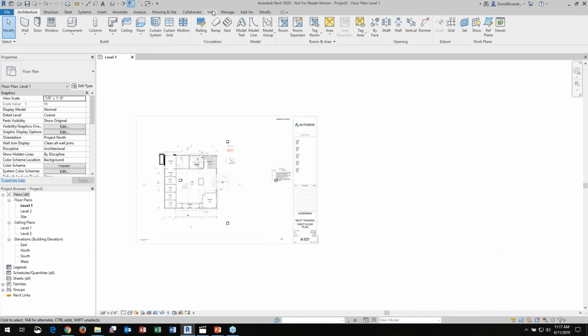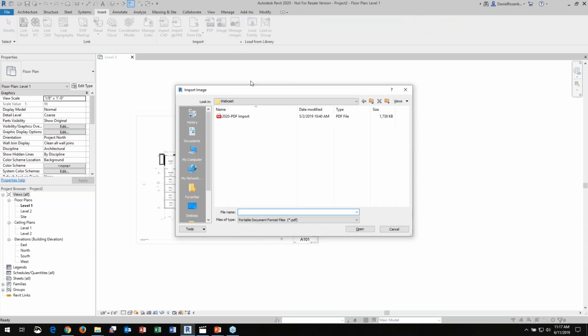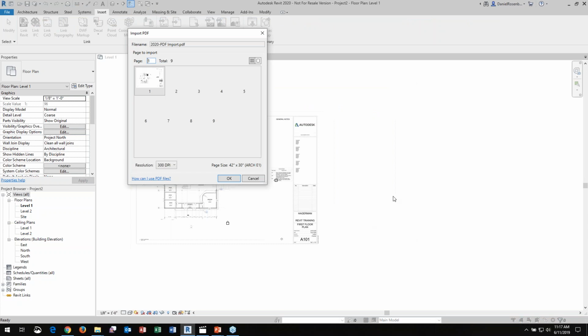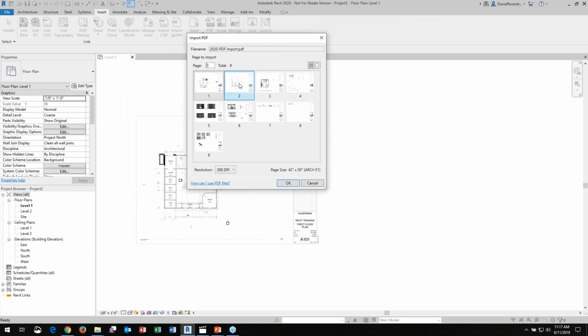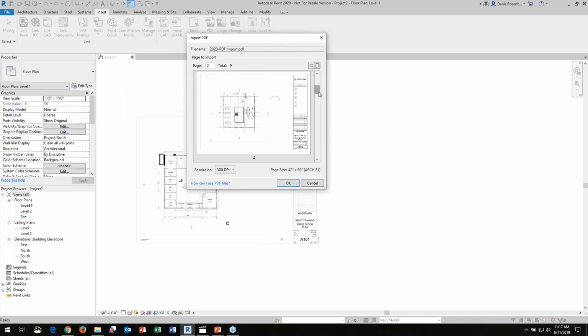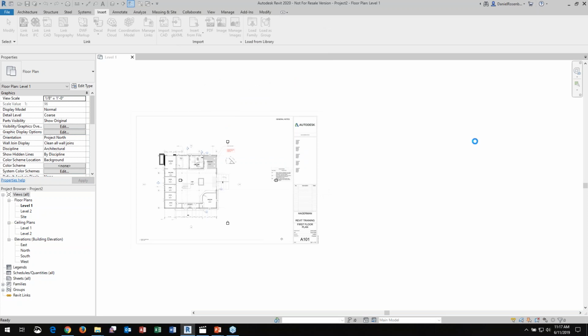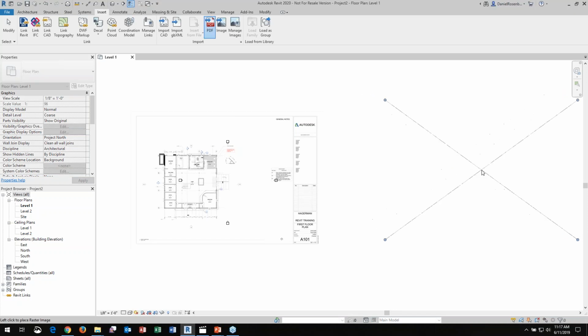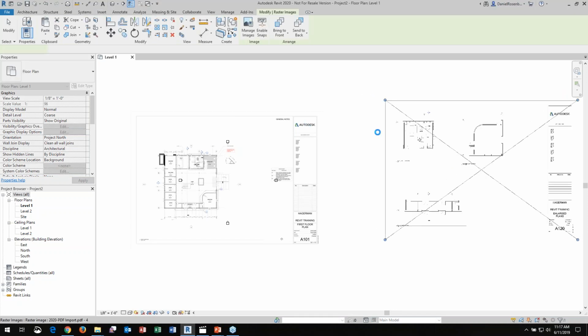Let's do that. So let's go to insert, PDF, PDF import. Let's choose another sheet. I think I had a sheet with a couple plan details on here that were at 1/4 inch. Yeah, let's bring that in. Choose the correct DPI again. A few more circles. And I'll click to place that.